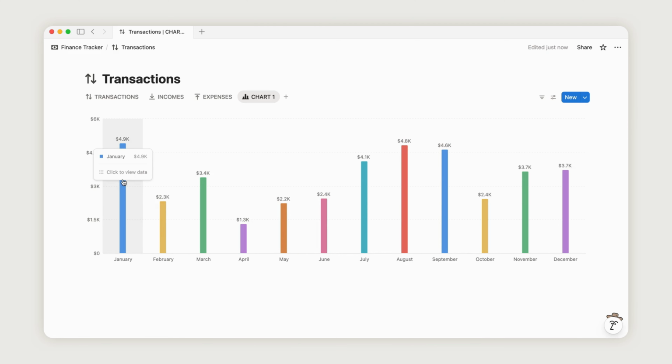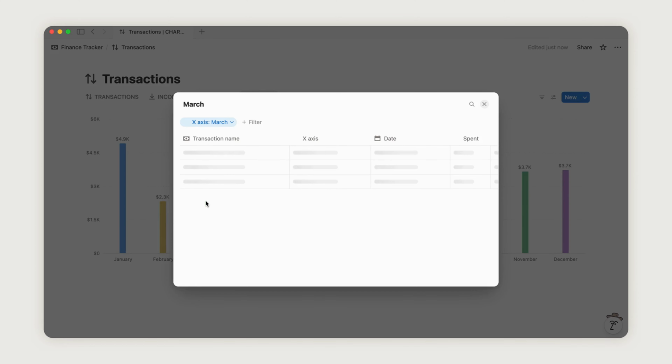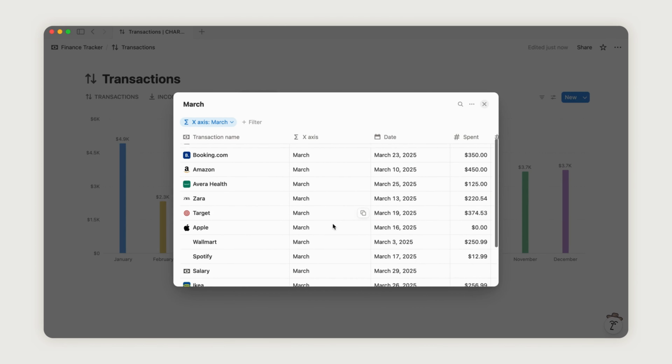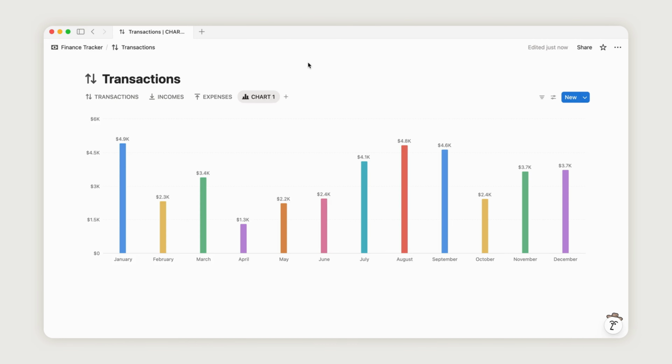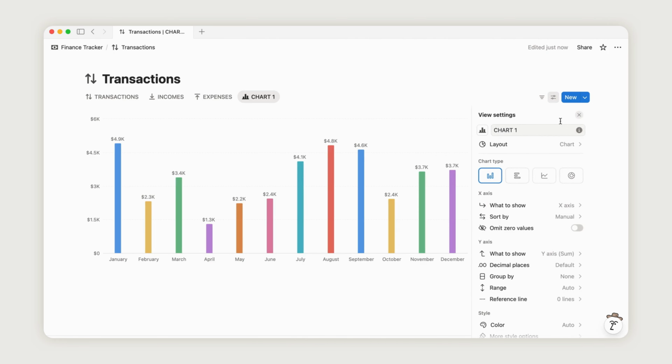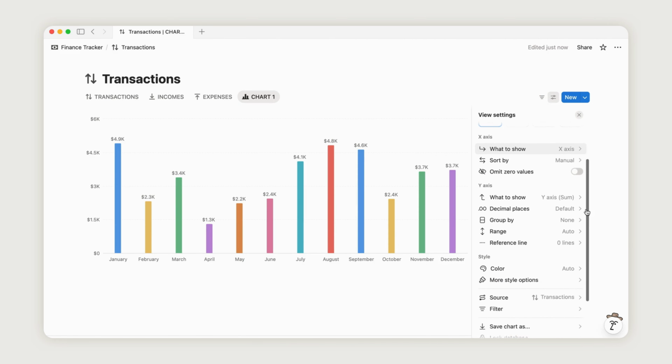And that's it. We've set up a clean, simple chart. The key to building charts in Notion is knowing exactly what you want to show. Otherwise, it's easy to get mixed up. The tool itself is straightforward, but the real challenge is organizing your properties so everything displays the right way.